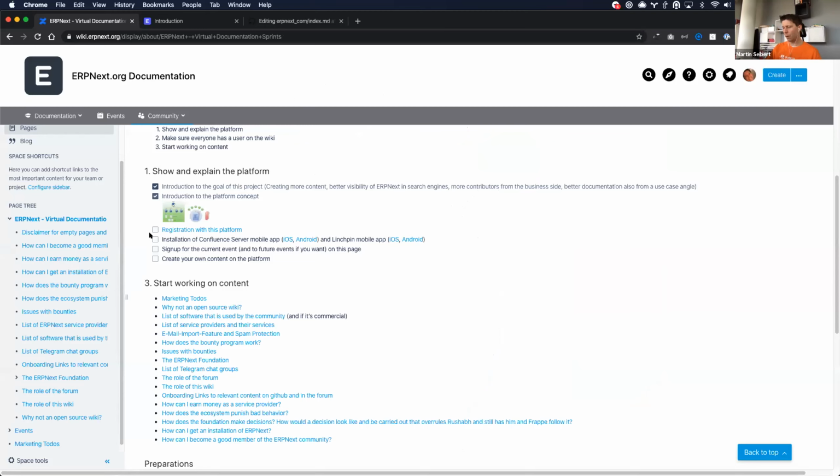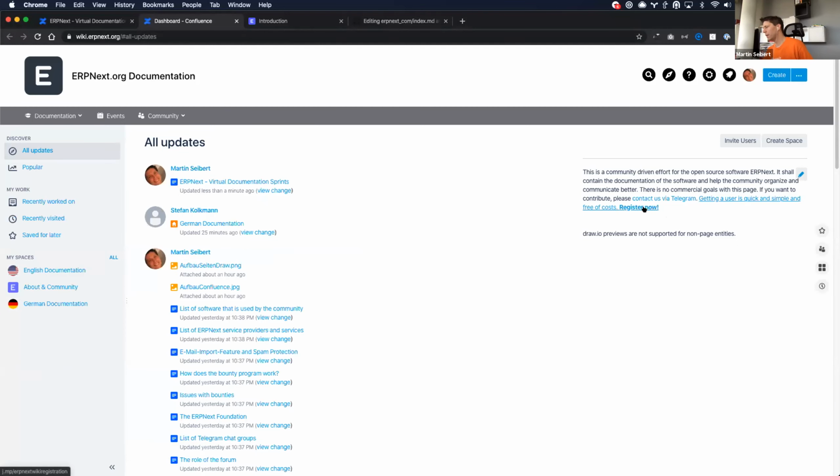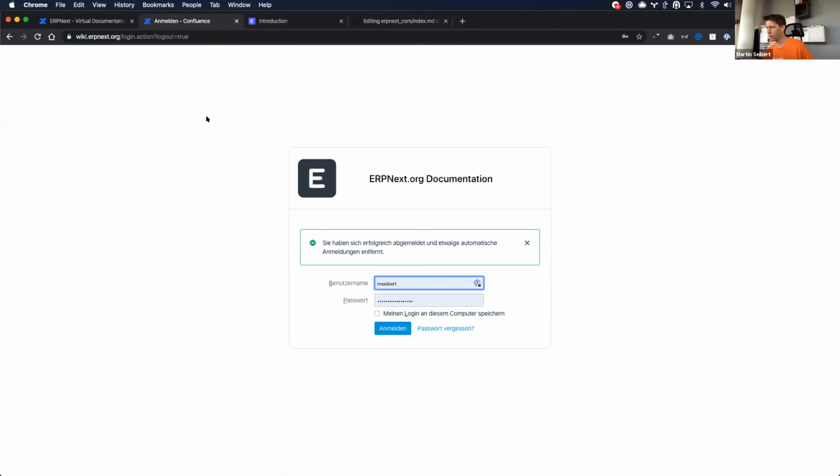To do that, I would want to prepare this a little so that you can work along. So the next step would be that you register with this platform. I'm counting at this point 1, 2, 3, 4, 5, 6 people who are not me. So what I would ask you to do right now is go to wiki.erpnext.org and click on this register now link. And then you should have a form. Let me show this to you again.